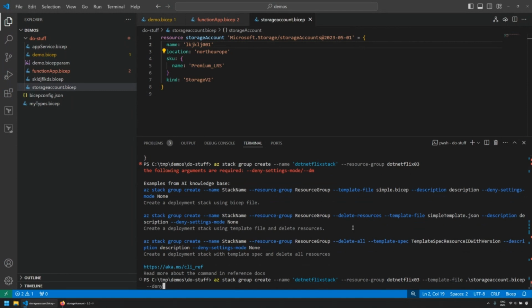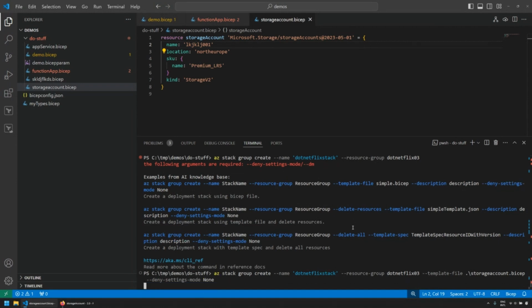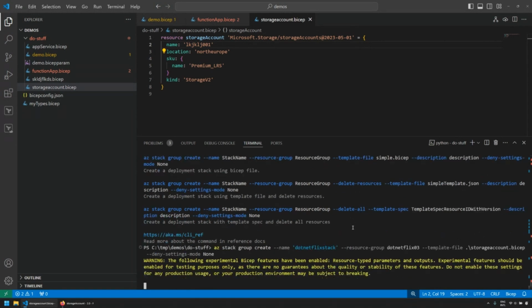And I need to specify the deny settings. So that's the locking. I can specify deny delete, and I can specify deny write and delete, and I can specify none. And let's do that, because I don't want to lock myself out from removing this later today. And this is the thing that can actually happen. So what I now do is I create a stack in that resource group, and in that stack I create a resource with this fancy name.